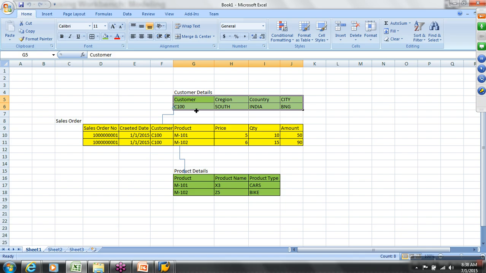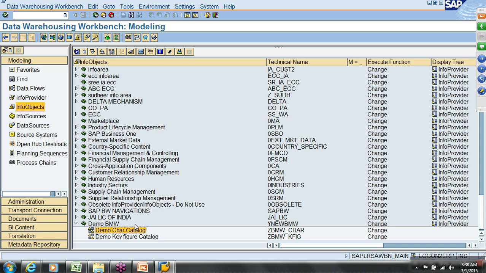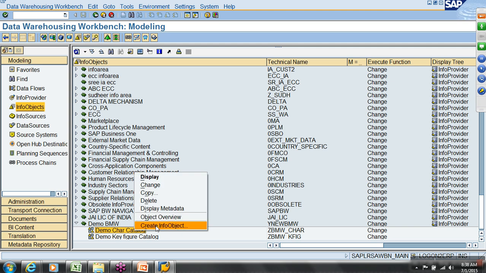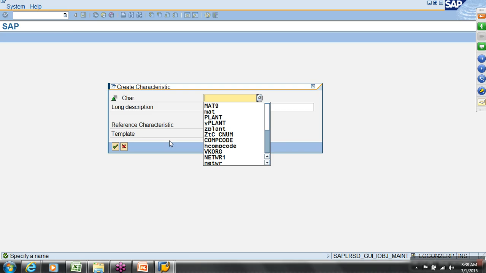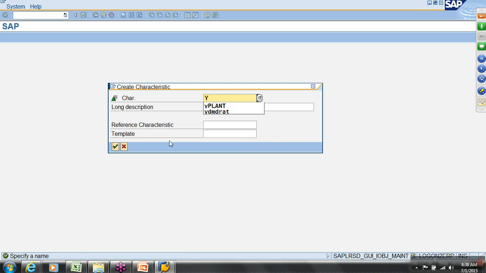First one is, what is the first one? Customer. Okay, good. Select the characteristic. Now customer is a characteristic or key figure? So select this characteristic catalog, right click, say what? Create info objects. You can give any name you want, but preferably, when we create a custom object, we try to prefix with Z or Y so that I can recognize it's a custom object, because all the standard objects will have the technical name starting with 0. Y customer, something like that.